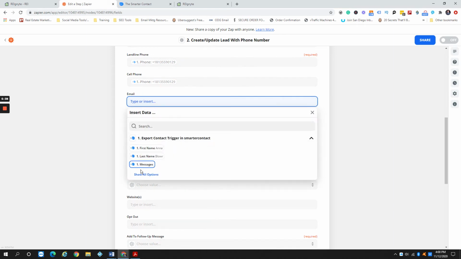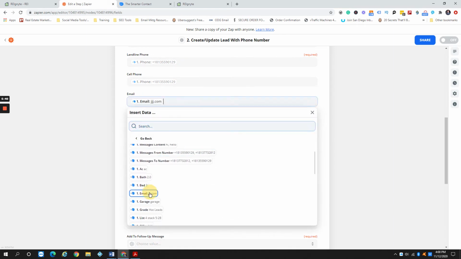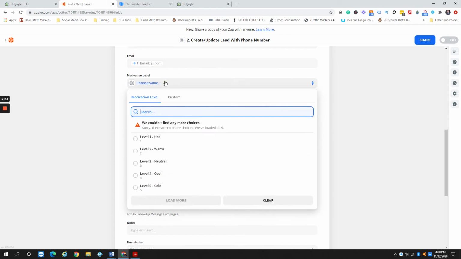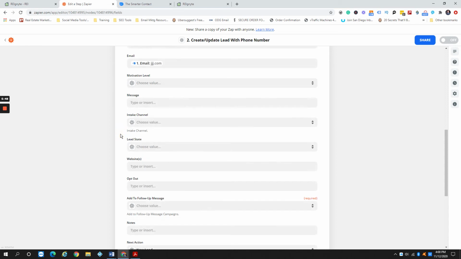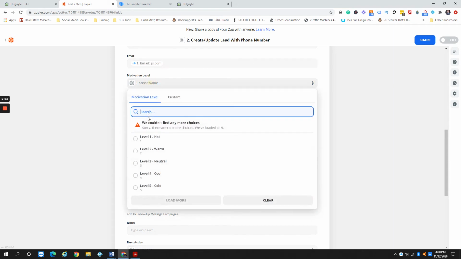Motivational level, this is up to you. You can put hot, warm, neutral. I kind of leave it as is just because everybody's different. If you are only zapping over hot leads from Smarter Contact, then what you can do is come in here and click level hot, level 1 hot. However, if you're the type of person that, if they are hot, warm, or kind of a neutral lead, you still want to push them over into your CRM, I would just leave it blank or just put neutral. That way you don't get confused inside your CRM if it's a hot, neutral, or warm type of lead.